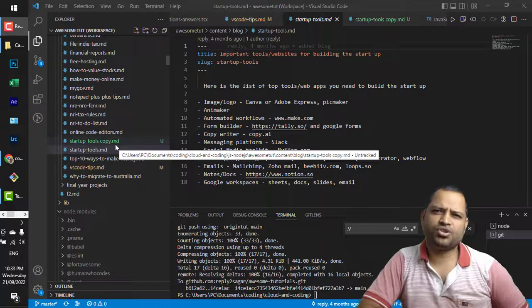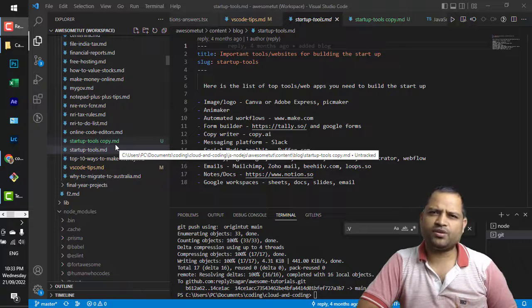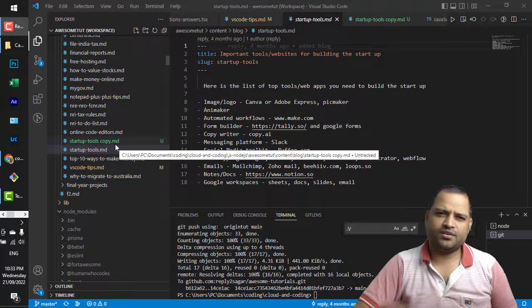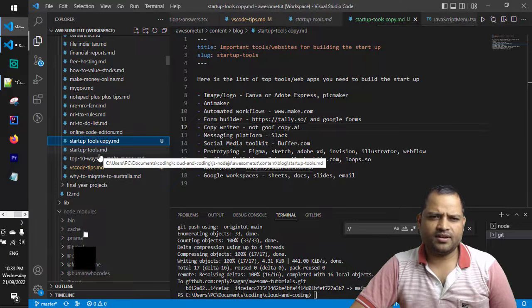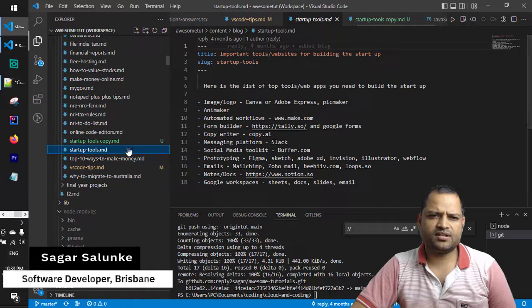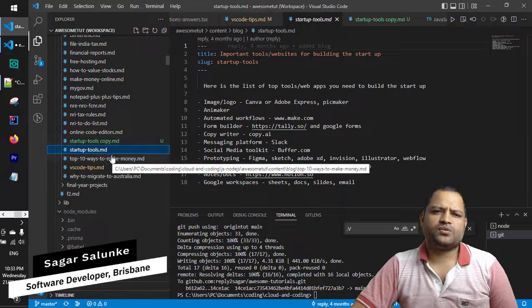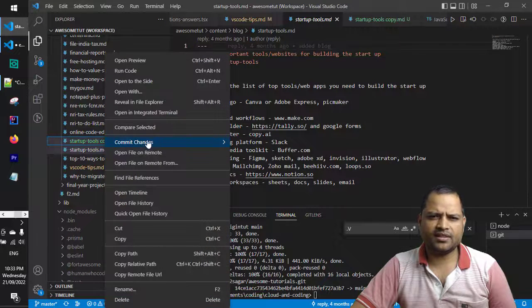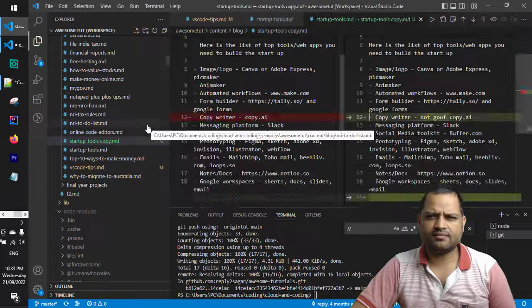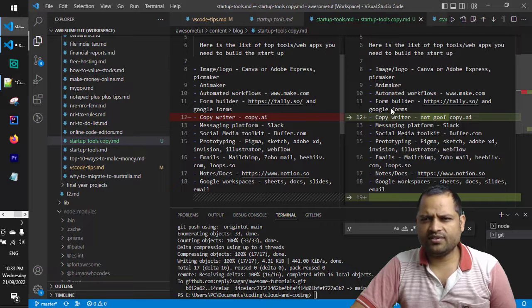There is a built-in feature in VS Code which allows you to compare two files. So let us see how to do this. I have got these two files here, startup tools and startup tools copy, and I want to compare them. To compare these files, just select those files in the file explorer, then right click and click on compare selected. And you can see the differences clearly here.